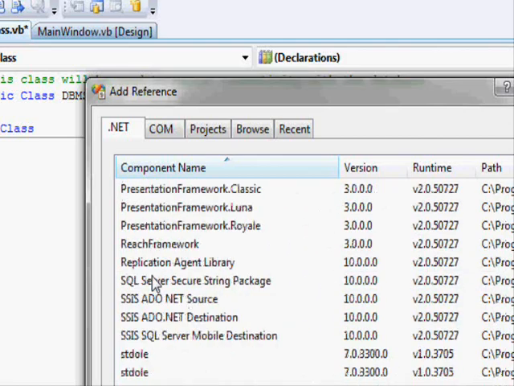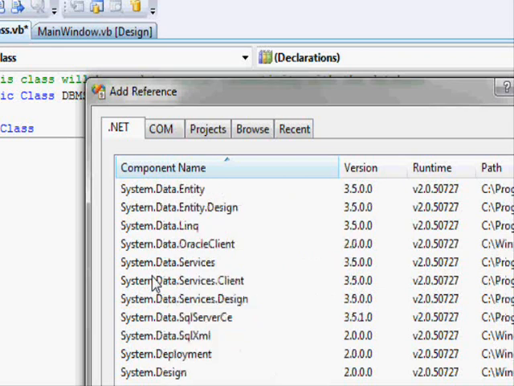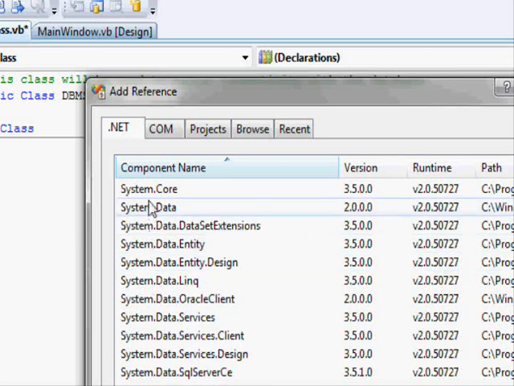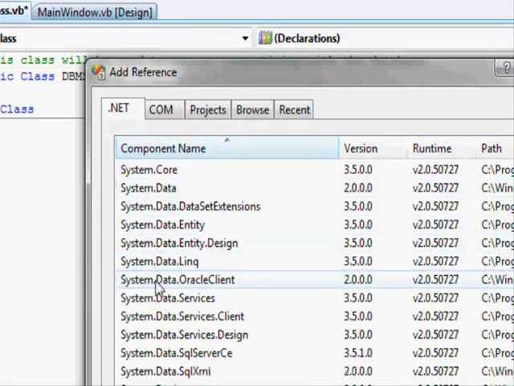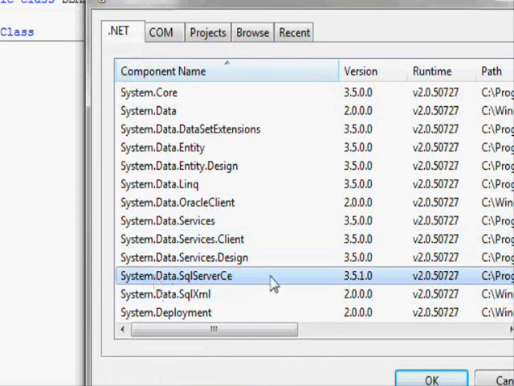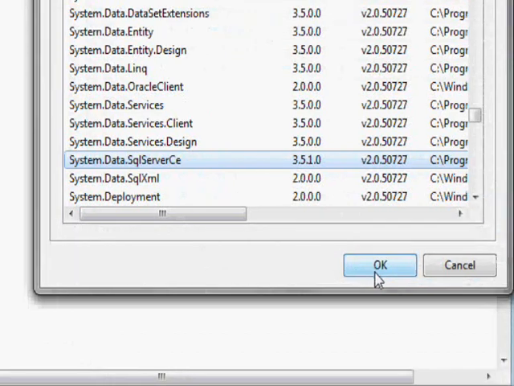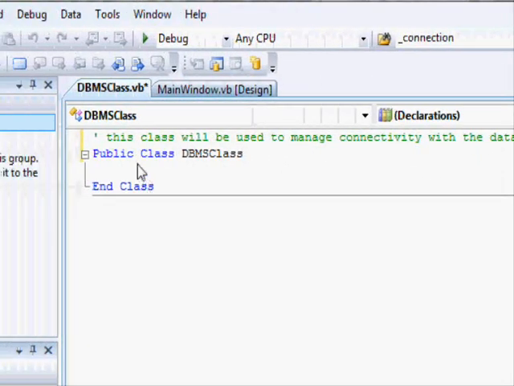Let's search for what? System, wait a minute. So we have system data, right? We have system data Oracle. Okay, so there is system data SQL Server CE. If you are gonna use another database management system, maybe you'll need to use a different class. Anyway, so I'm gonna choose this one. I'm gonna hit OK. There you go.